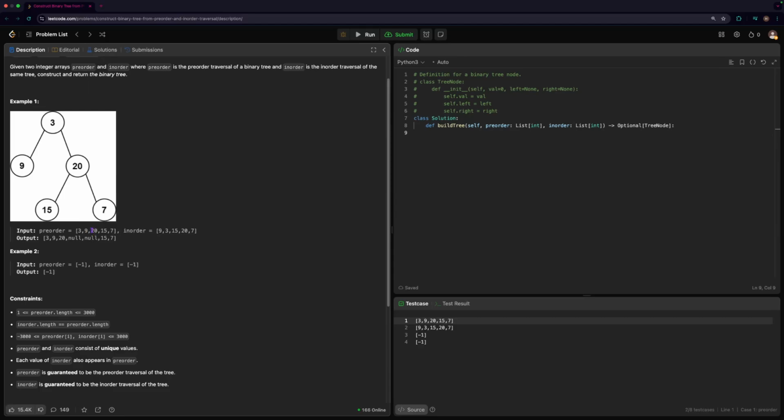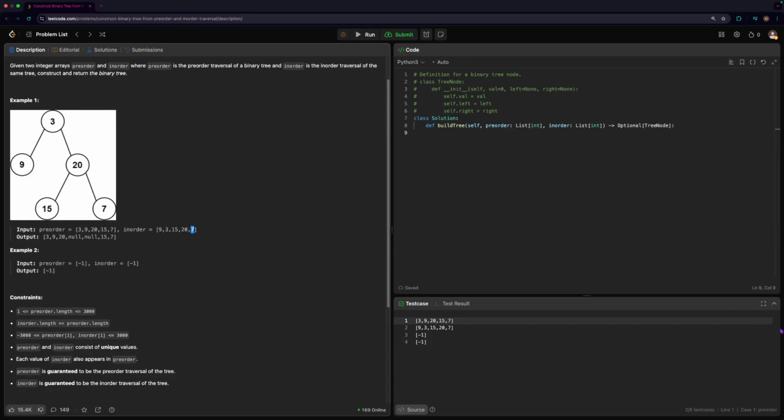And what we see now is that with this shortened array, 20 is the first value in the preorder traversal. What this means is that 20 is going to be the root of the subtree. And then we find the 20 here, and we see that there's 15 to the left and 7 to the right, which means 15 is going to be the left child and 7 is going to be the right child. So that's going to be the general process of how I'm going to solve this question, but let's actually write some code out now.